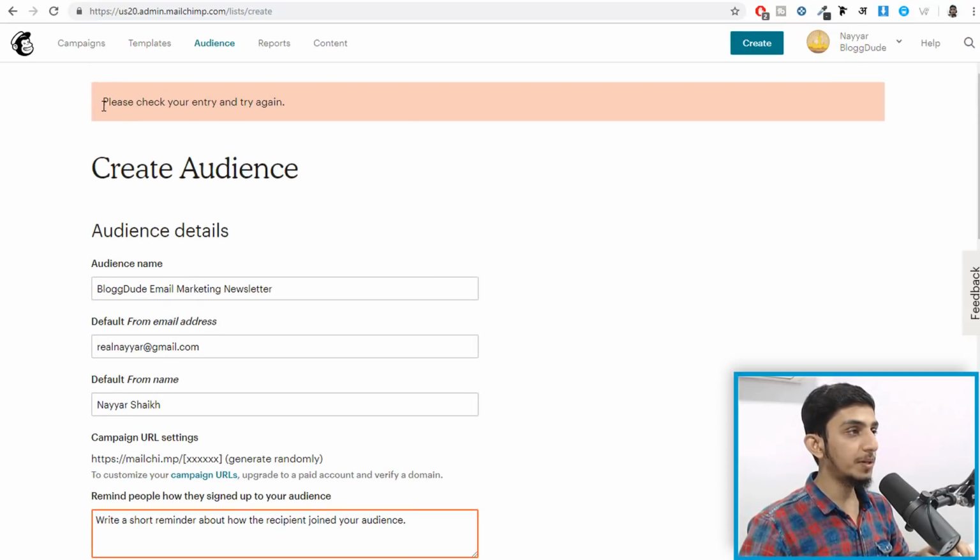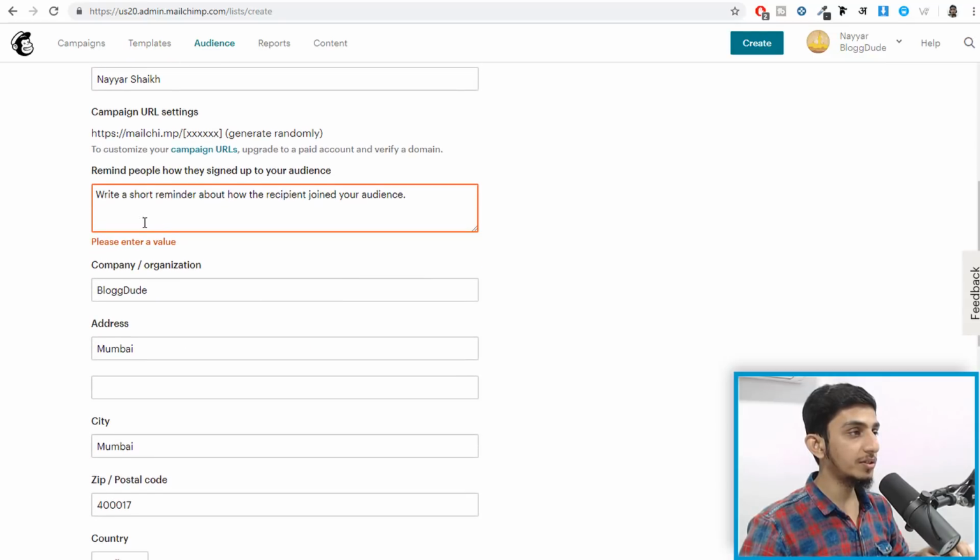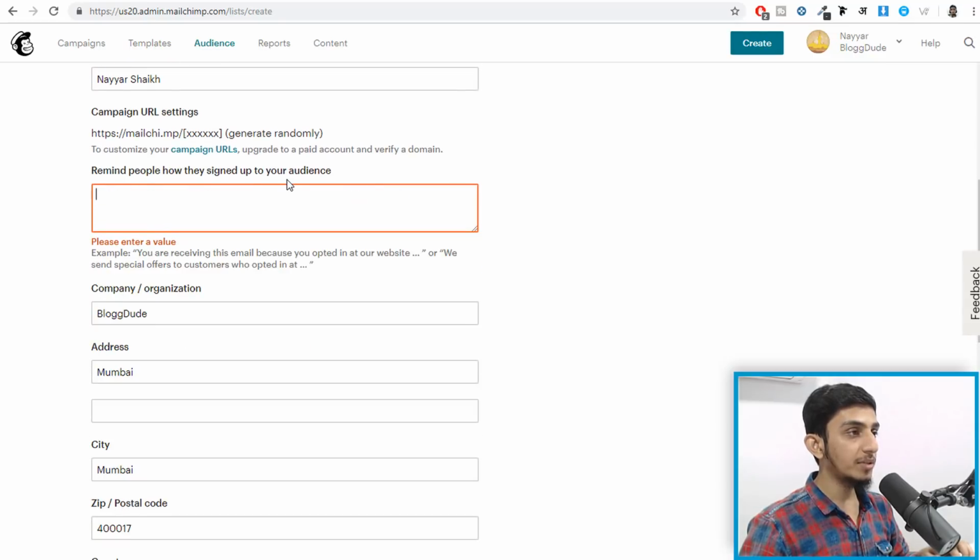Okay, it says please check your entry and try again. So we just left this thing. Remind people how they signed up to your audience. So you have to remind people why they are receiving this mail, how they signed up. As you can see, there is an example given at the bottom: you're receiving this mail because you opted in at our website. So let's do the same thing.